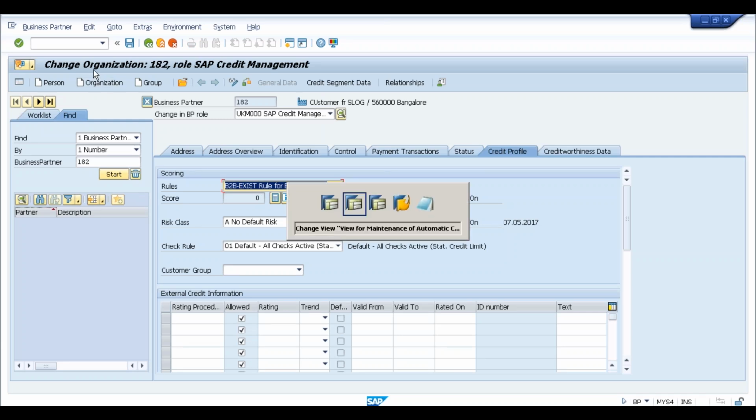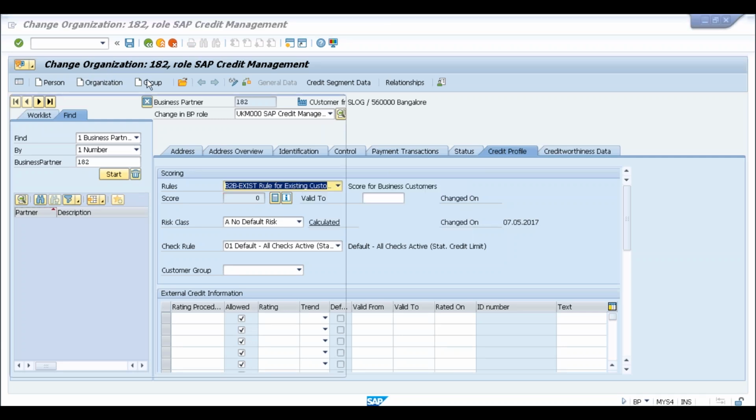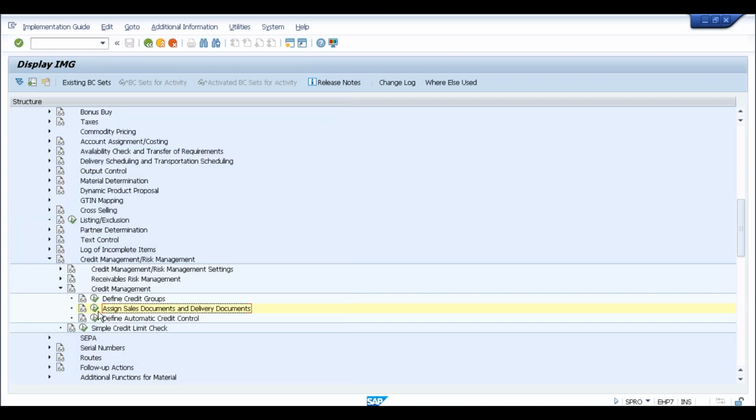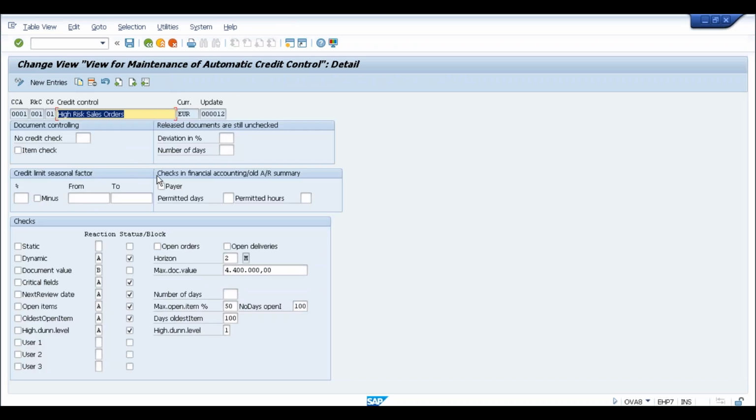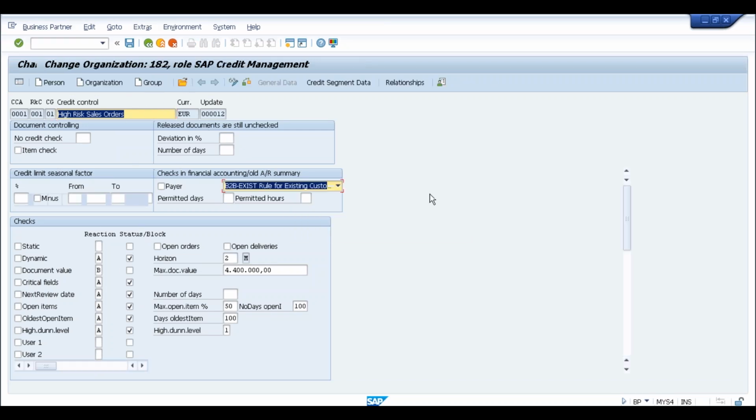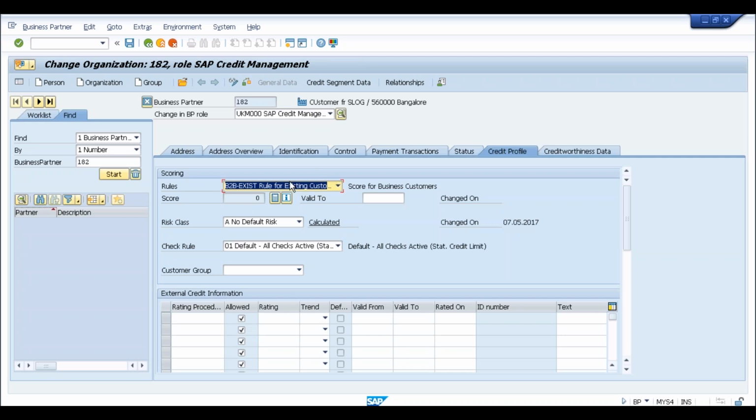So in OVA 8, if I compare between ECC and SAP S4, there are a lot of changes. The upper screen is the same, this screen is the same till here. After this, all these checks were available directly in OVA 8. Now they are moved to this checking rule, which I told you I will be explaining in the next session.